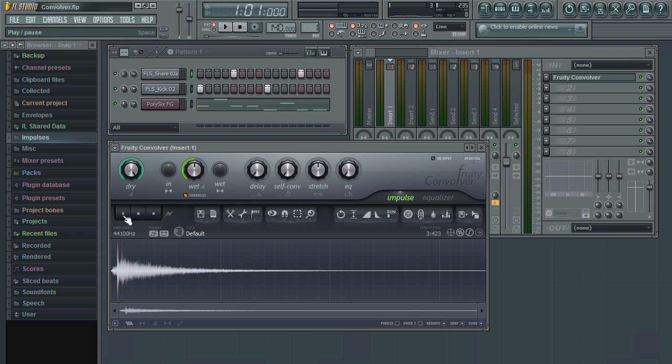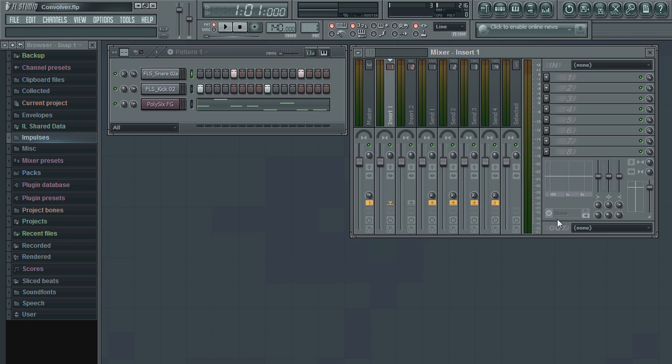Over the next few videos, we'll be taking a look at using impulse responses to create our reverb, as well as using the various parameters to tweak and adjust the acoustic environment. In this first video, we're going to have a quick overview of Convolver's interface. Just like most plugins in FL Studio, we can insert the effect into the desired mixer track and effects slot.